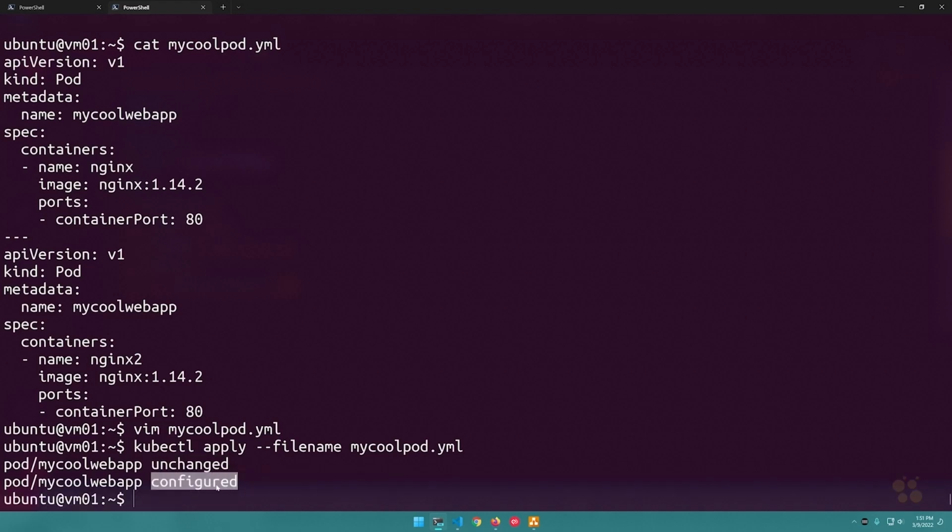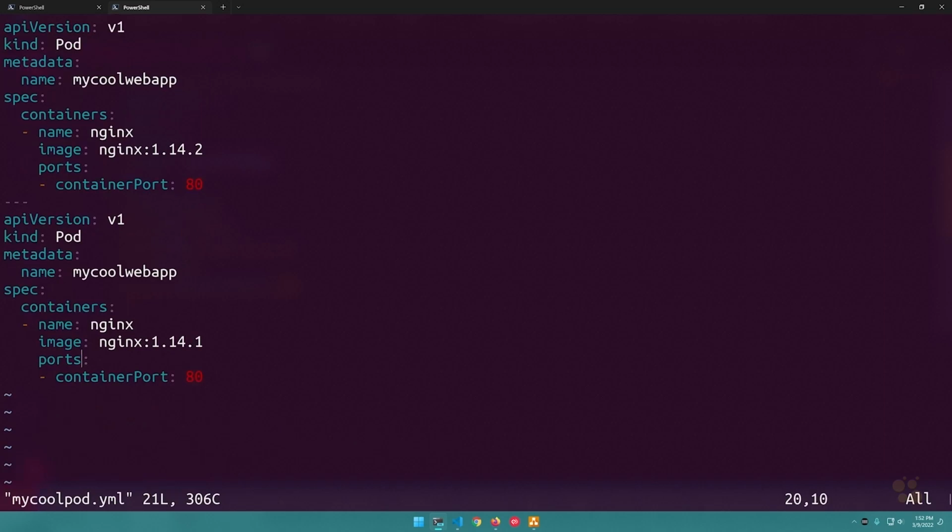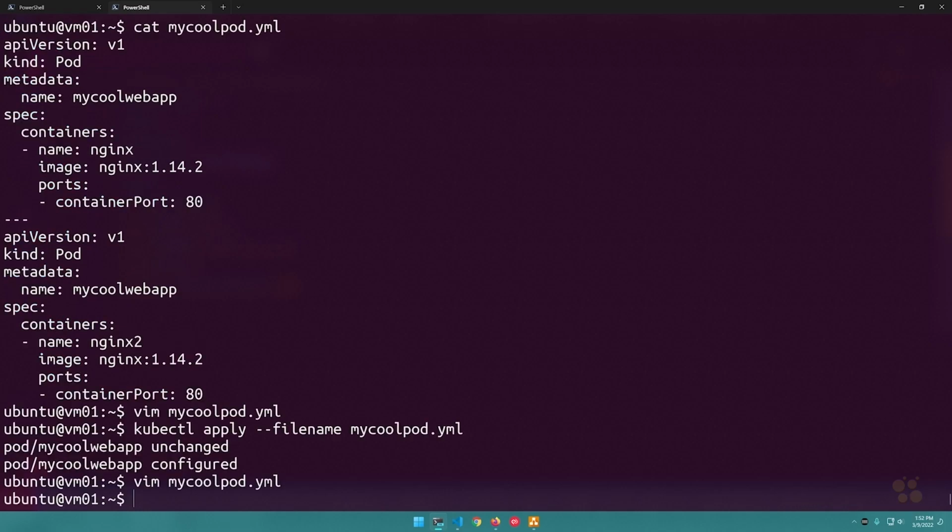So that's kind of what happens if you are defining a single resource with the same name, the same resource type, but a different actual spec or different configuration options inside of it. So what we could do if we wanted to deploy a second resource is we'd have to make sure that it actually had a different name. So I'm going to change the name of this second pod here to mycoolwebapp999. And then let's go ahead and change the image here to Nginx latest. So we'll have one that's pinned at version 1.14.2 and one that's just using the latest tag. And then we'll go ahead and save that.